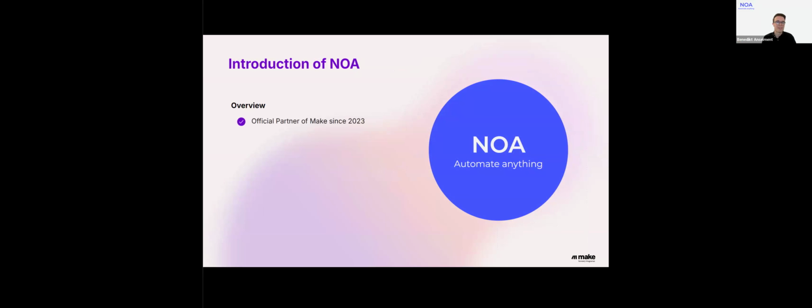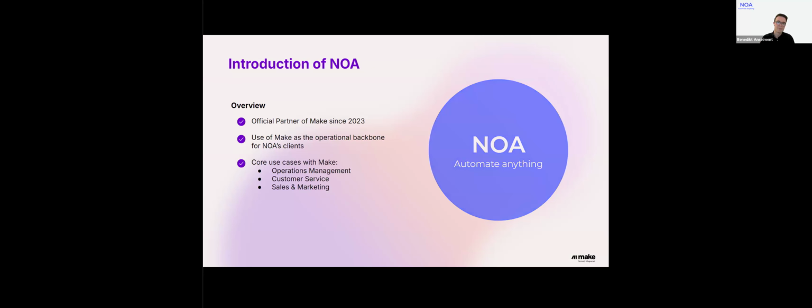Noah was founded in 2023, and shortly after, we became an official partner of Make. We are a process automation consultancy, and as such, we use a wide range of different low-code and no-code tools for our services. However, Make is almost always at the heart of the solutions that we provide to our clients. Our core focus areas, in which we are true specialists in providing value to our customers, are the automation of operations management, customer service, and sales and marketing processes.